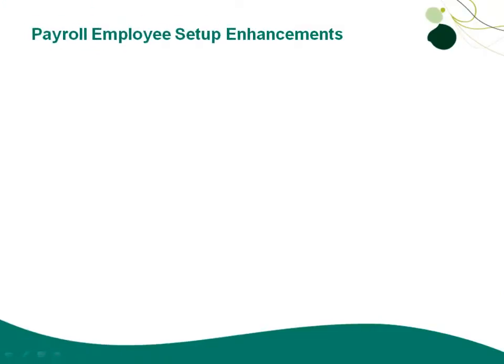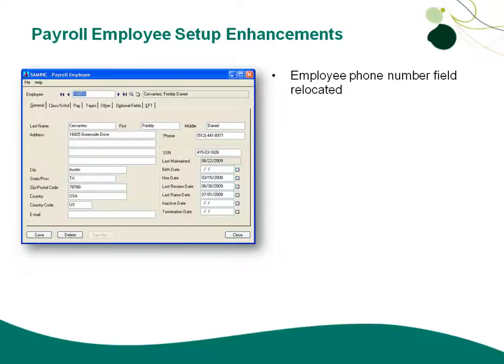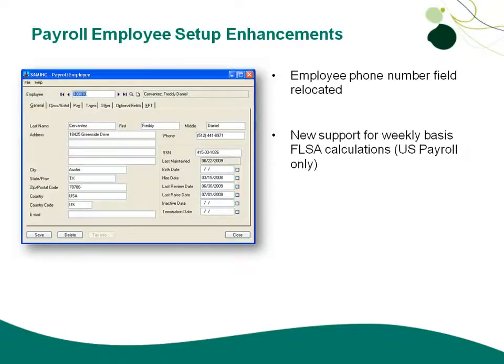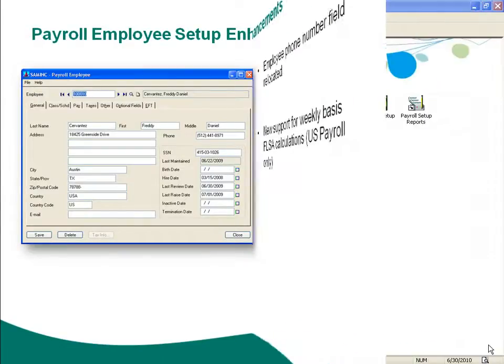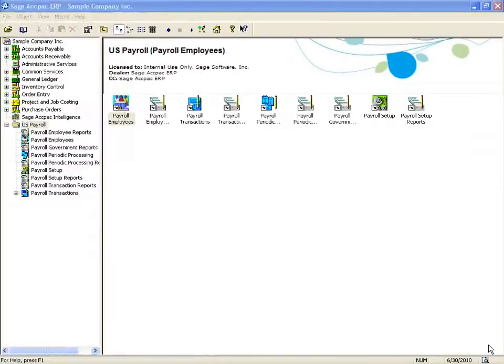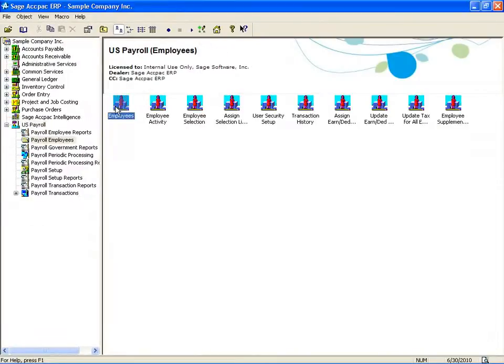There are some additional changes in the employee setup in Payroll as well. You'll notice that on the employee record, the phone number field has been relocated to another area on the general tab of the employee record, and there's new support for weekly basis FLSA calculations for US payroll only. Let's take a look at those very quickly.